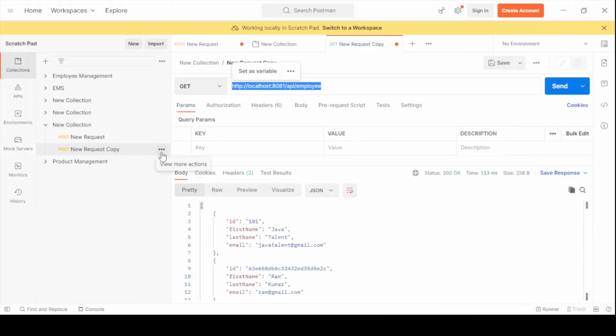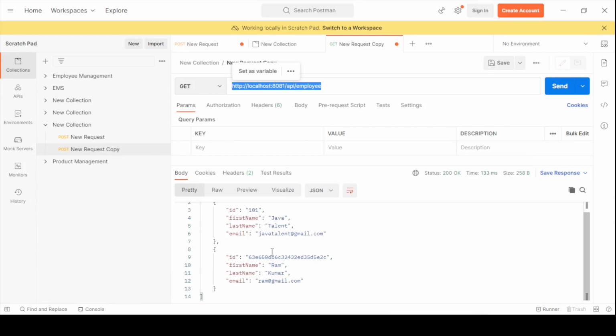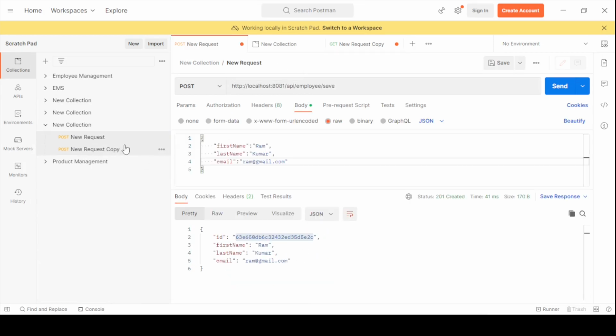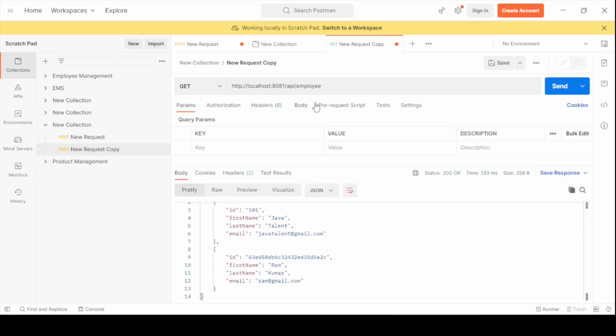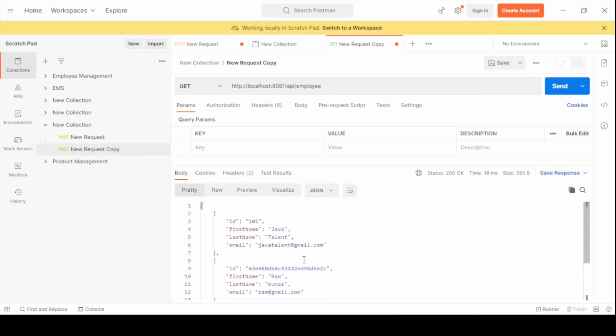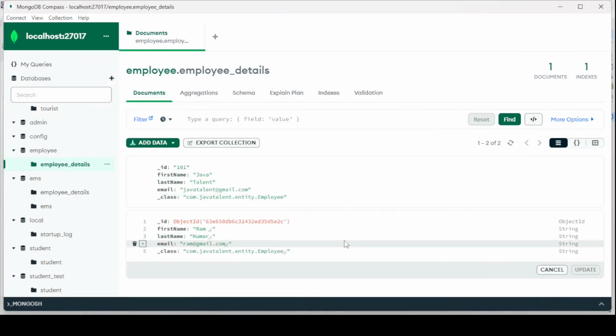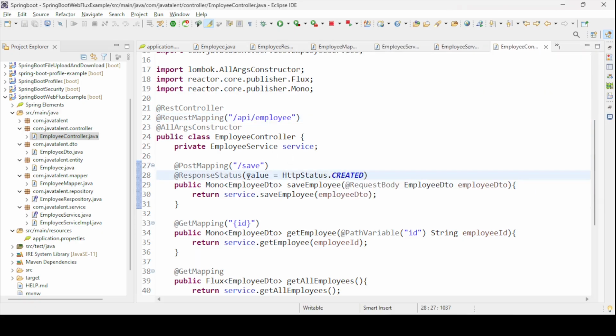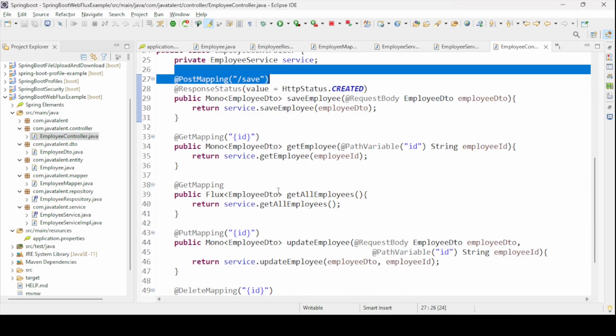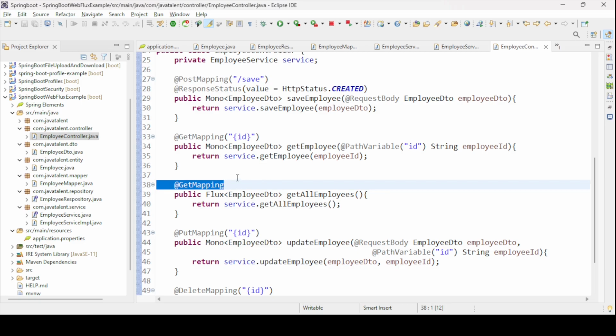So let's add one more value. Just send this post call. Ravi Singh, Ravi@gmail.com. So it has been created. So if you get it, three documents will be there. Okay. So one method works. Two methods we have tested out. One is save and one is this one, because we have not given any URI.